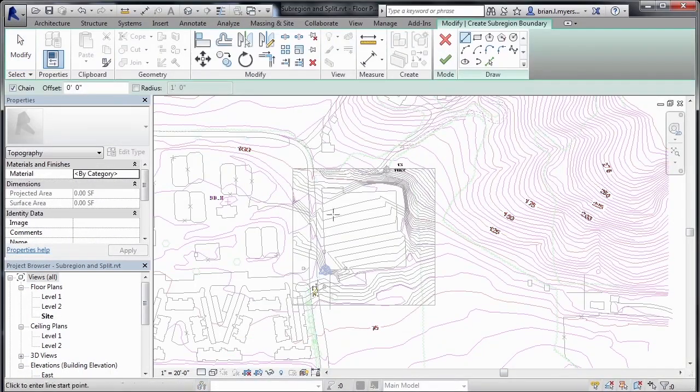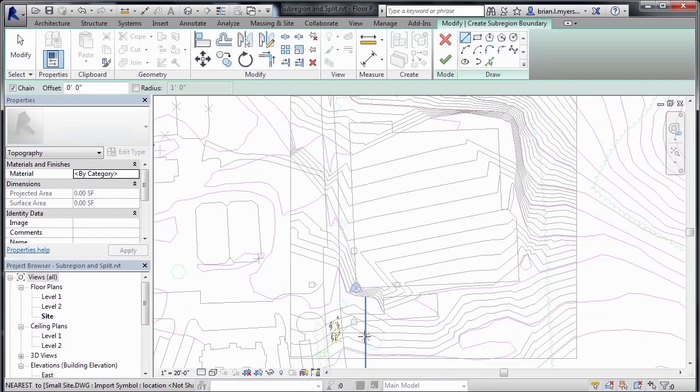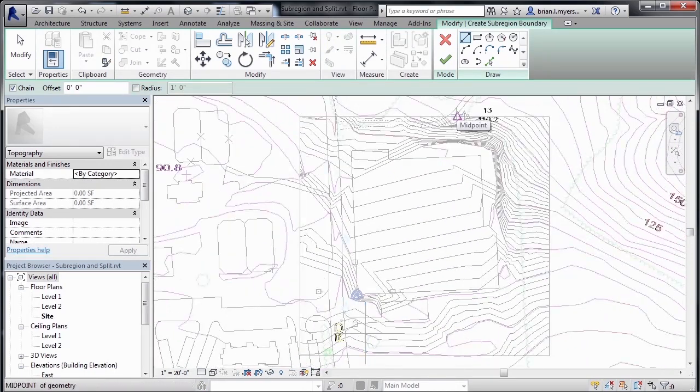Select on subregion from underneath the Massing and Site tab, then zoom in to the road that's on the outside of our building location. And I'd like to trace a line from this point down, around, and then just trace out the area where the road is located at. I'd also like to do the same thing for our parking area in front of the building.